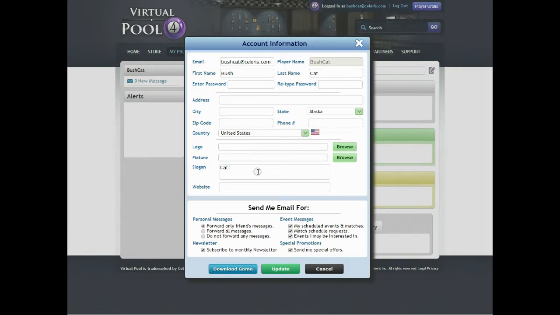I'm going to put in a slogan. You can also set up email forwarding if you want to forward emails from the messaging system. If you need to download the game to install it or reinstall it, just select the button for download game. Press update to save your account information.